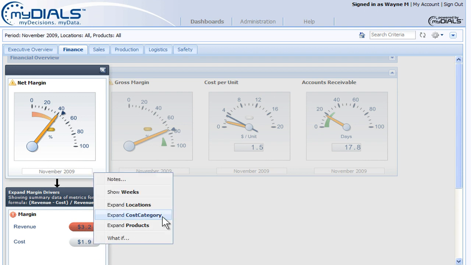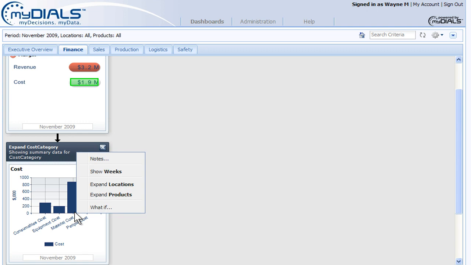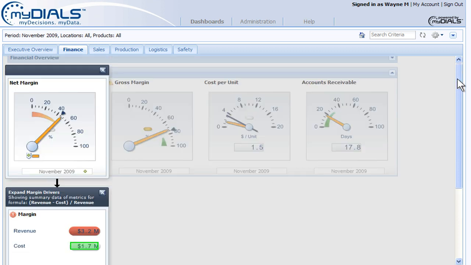By drilling into cost, we see that material costs are the largest and can possibly be reduced to improve net margin. By combining the ability to drill into drivers with powerful scenario analysis, it's easy to find answers to complex questions like, what if we reduce material costs by 25%? Through these scenarios, you're able to determine the relative impact of a change before taking action for consistently smarter decision-making. In this scenario, you see that net margin has changed to 47% and is no longer an alert condition.